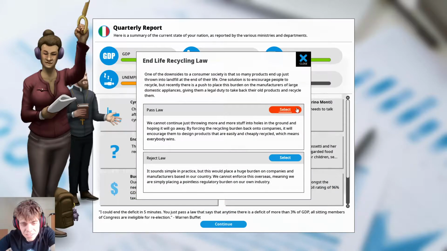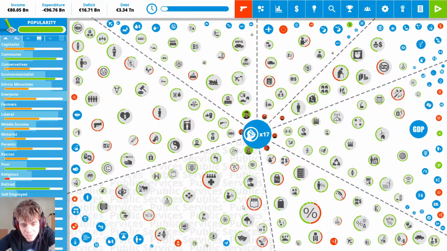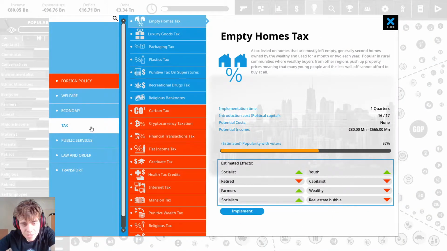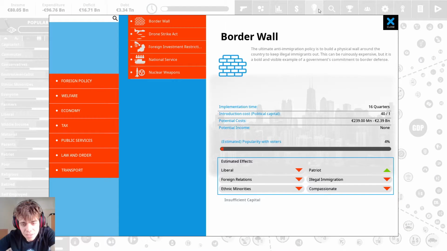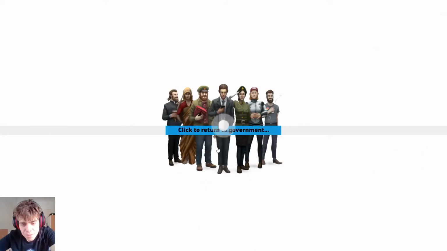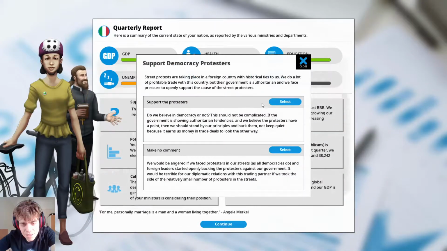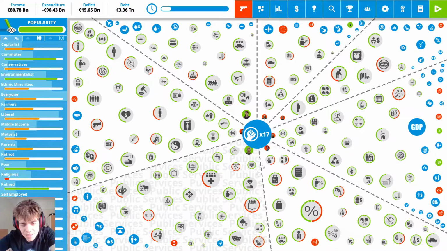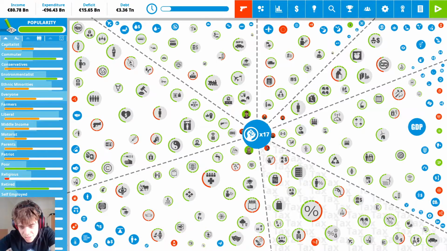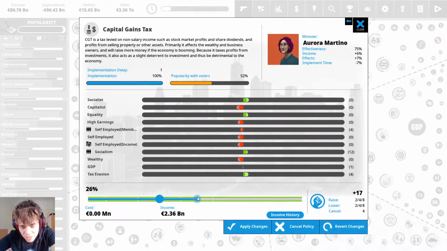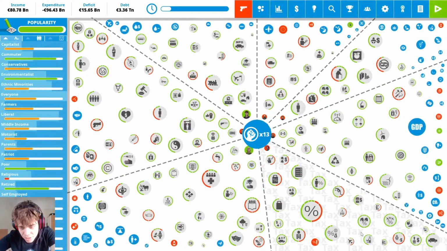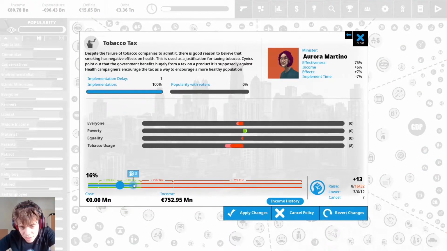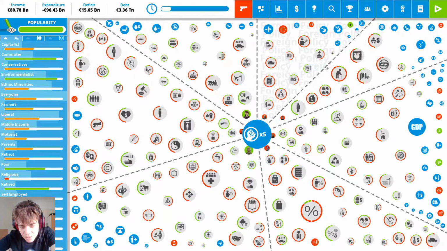Yeah, we can debt. Let me see. Empty home stacks. We'll also deal with the real estate bubble. Yeah, we'll support democracy protesters. We can raise the capital gains taxes. We can also raise the tobacco tax. Raise it a little bit more.